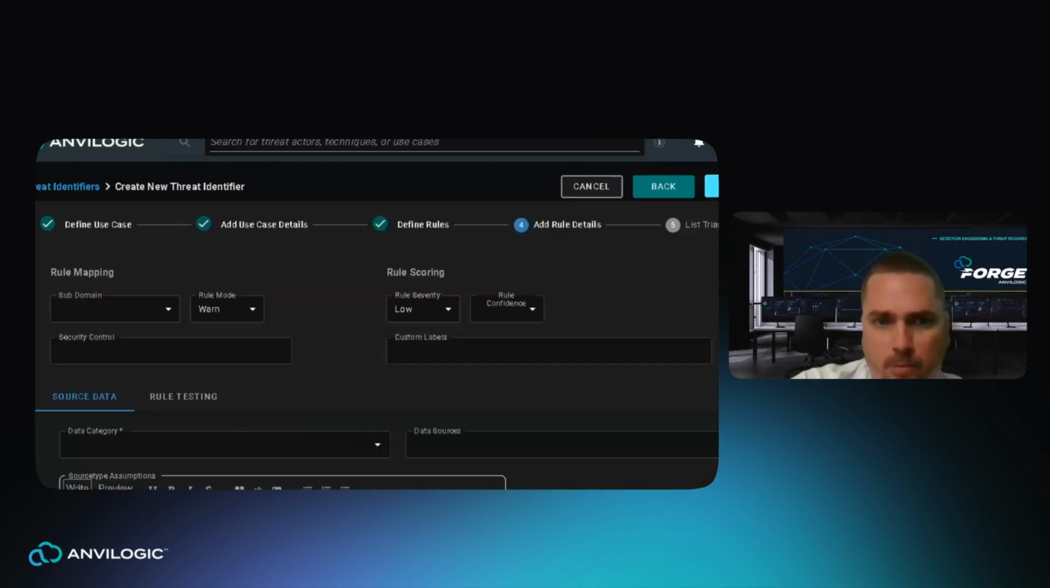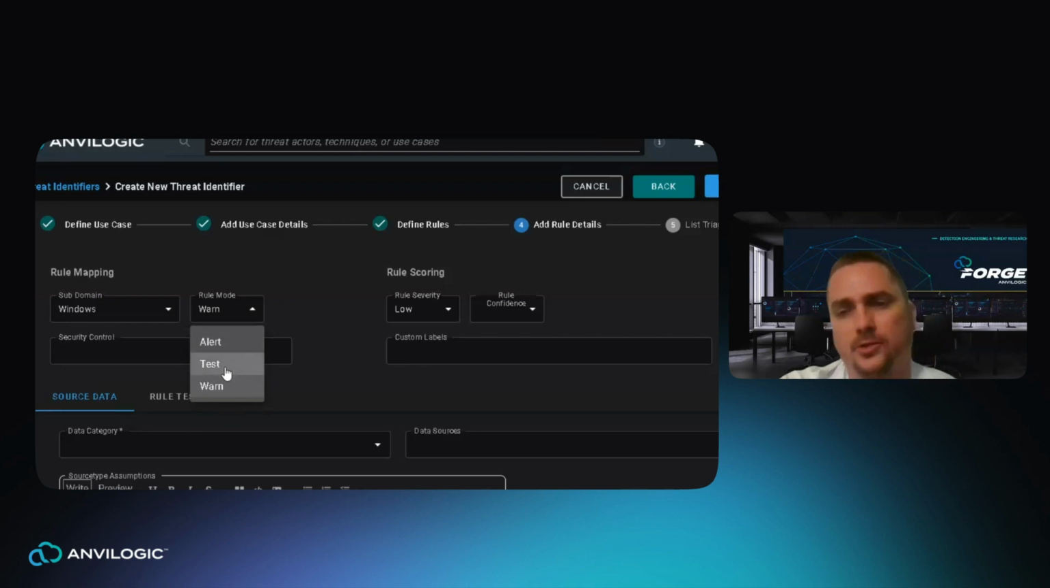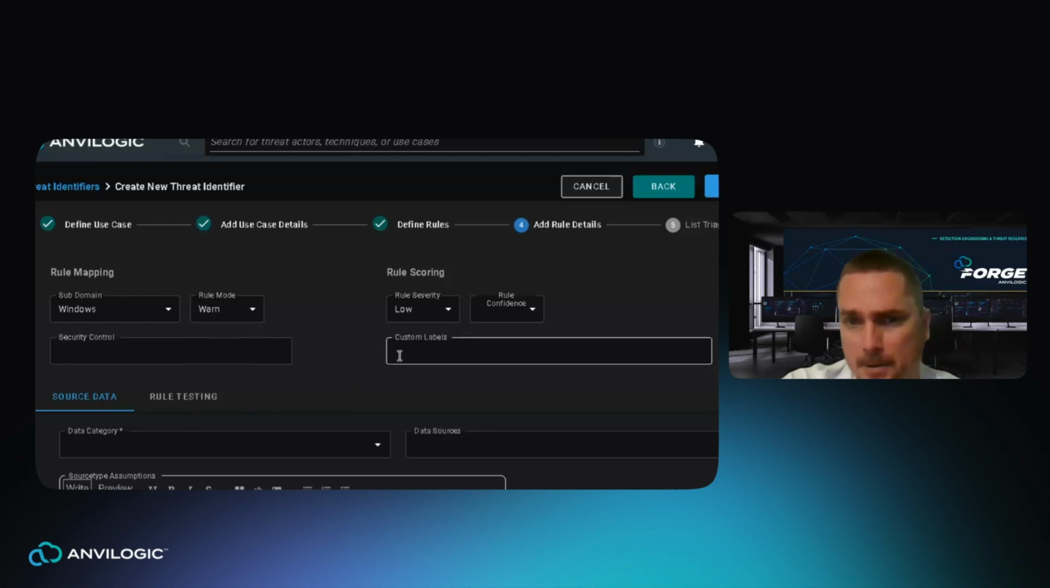And then the next part is subdomain, right? Windows. This lets me do that. And then I can set different types of modes, right? If this is a test rule still that I'm working on, I can set it to test. I can try it out in RSOC, see how it looks there. By default, if it's a threat identifier that's behavioral, we put it in warn mode. Alerts are our alerts. Those are always going to be our threat scenarios. But if we have a signature-based rule, that would also be an alert.